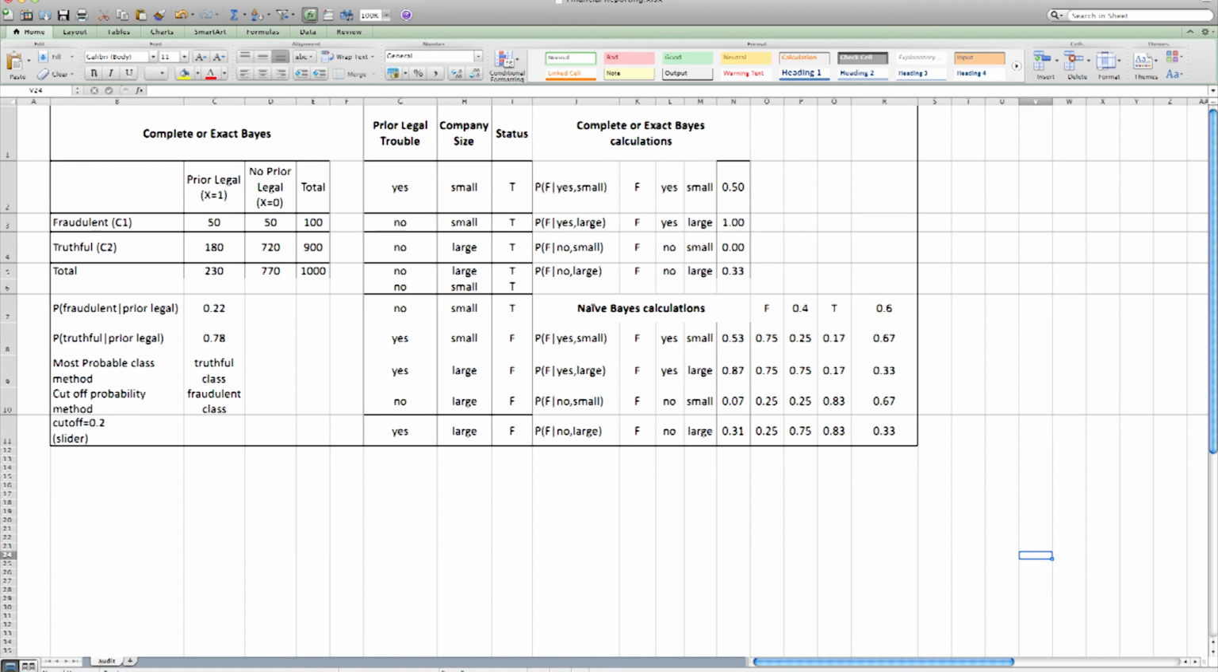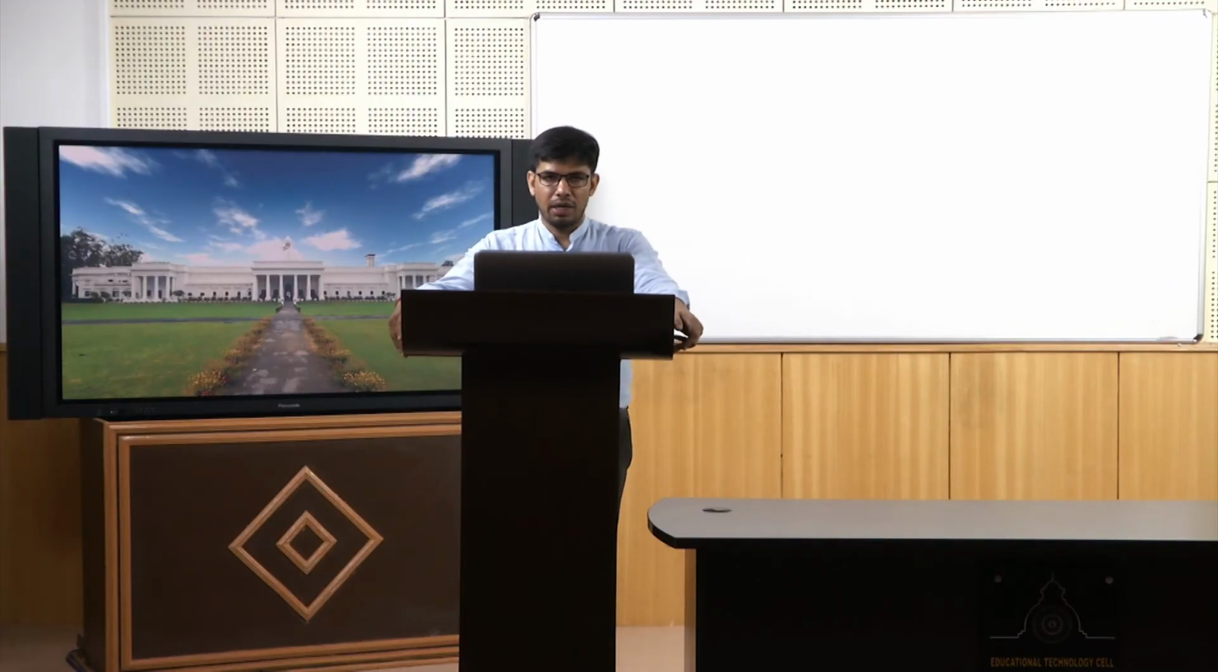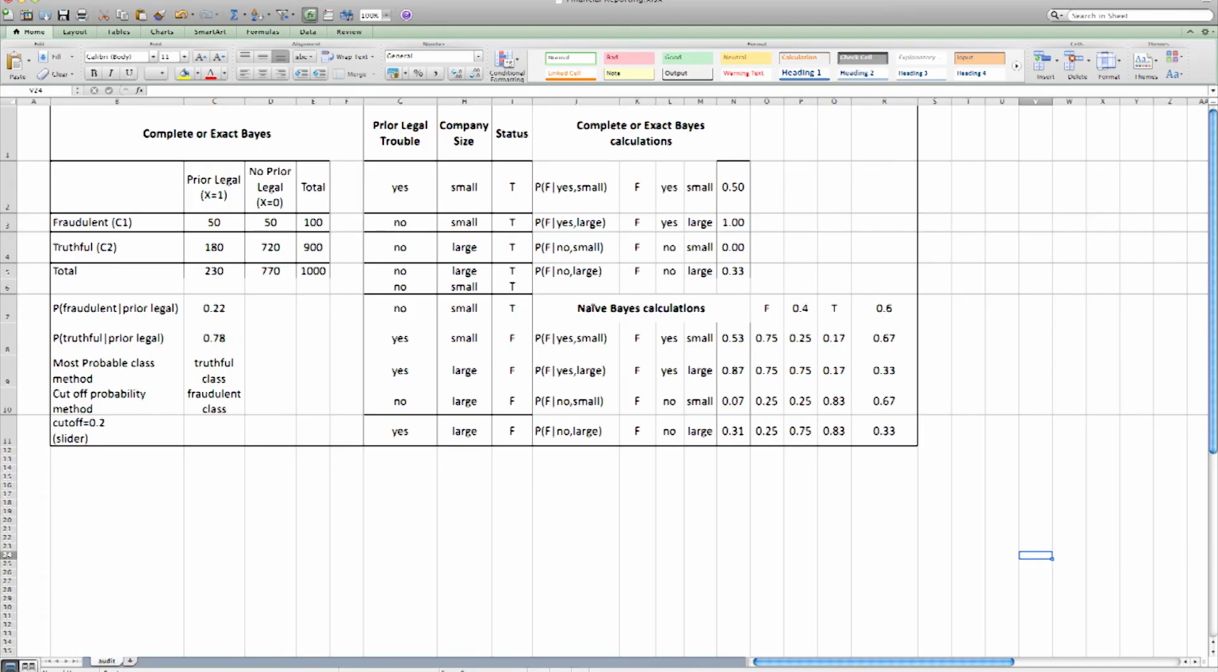However, we don't have to deal with one overwhelming problem that we face in exact Bayes calculation, that we have to find the exact matches, records exactly matching. So that we don't have to do, because we use the entire data set in naive Bayes calculation. So you can see close numbers in both exact Bayes and naive Bayes calculation, and based on these probability values, then we can decide whether to classify as truthful or fraudulent.